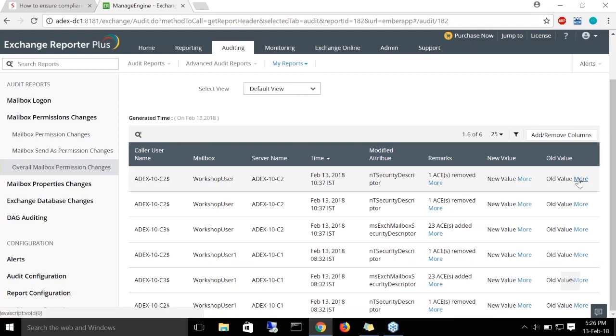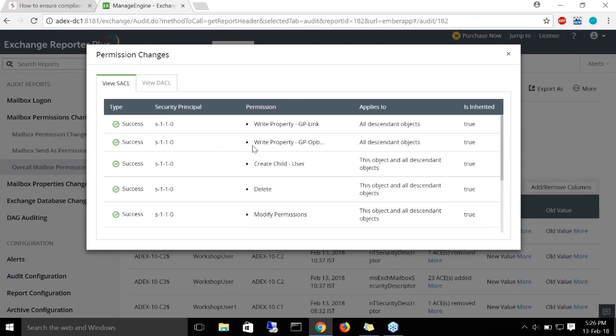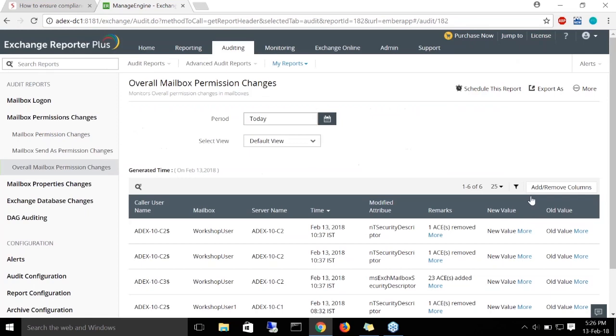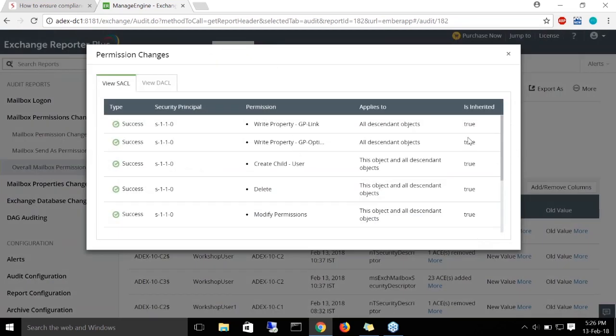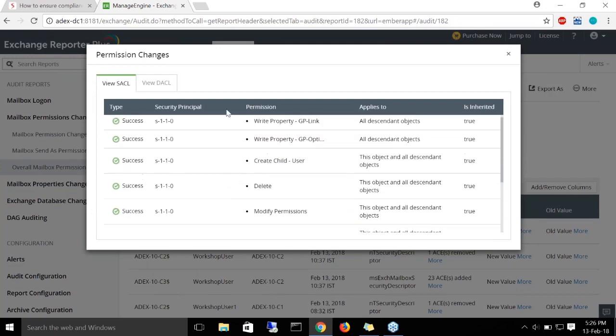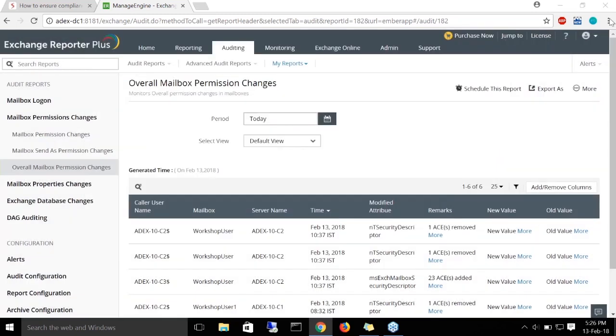You can see details about the old value and the new value. What do we mean by that? Old value is the list of access control entries that were available earlier, before this particular permission change happened. So it shows you the security principals and the permissions that were present earlier. And if you close this and take a look at new value, it shows what the difference is. So if any access control entry has been added, you can just take a look at this particular table, the new value, and figure out exactly what permission change had happened in your organization.